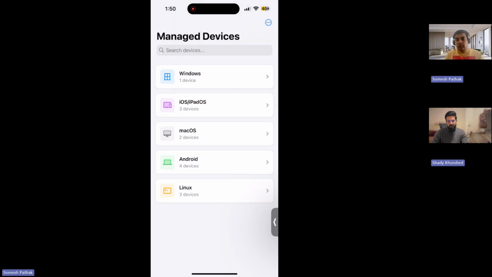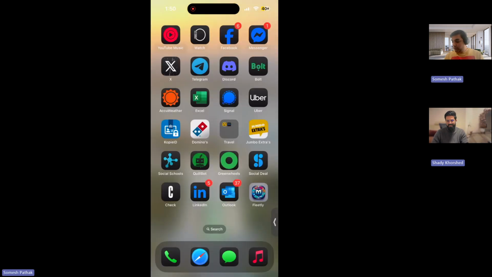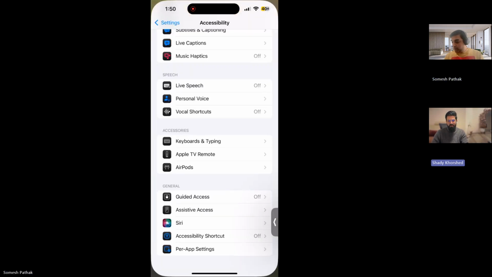I mean, why do we need laptops now? We can just walk around with an app on our phone.